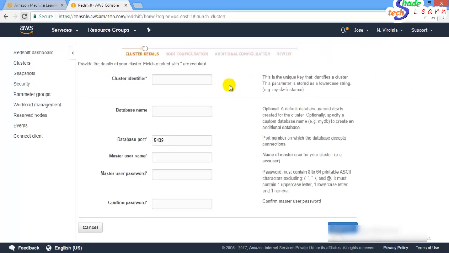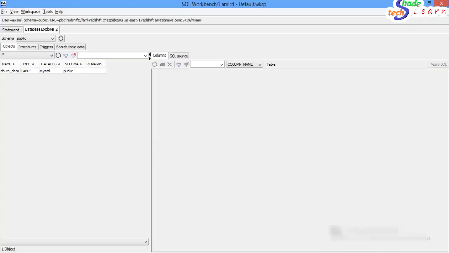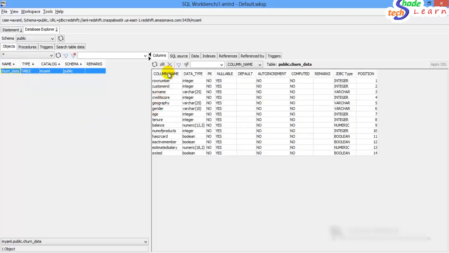It will ask you for various details that we need to enter here. If you have not done this previously, you can go and check how to do this. Once your Amazon Redshift cluster is ready, you can connect through any SQL workbench to this data source. Here, I have an SQL workbench with which I am connecting to the cluster that I have created for myself. This is the table that I have created. It doesn't have a lot of data because this is just a sample that I have created.